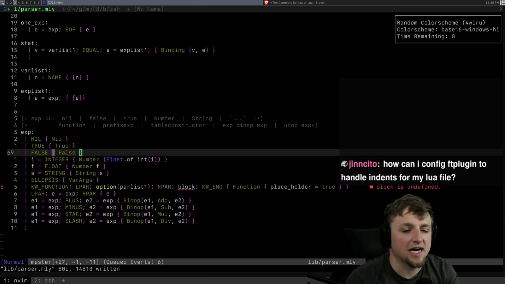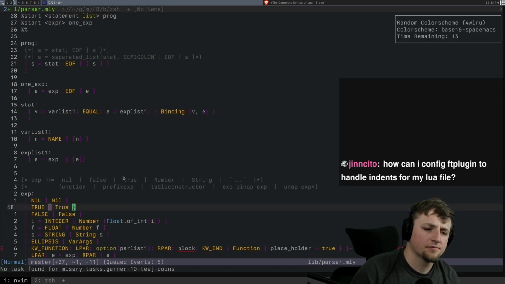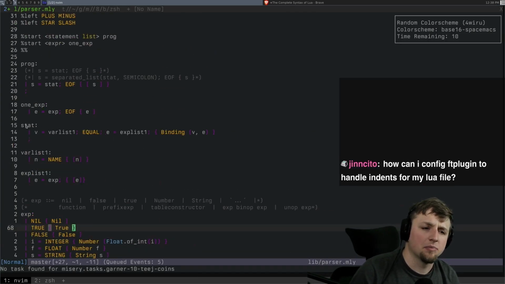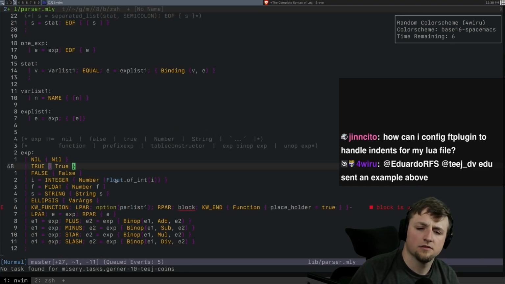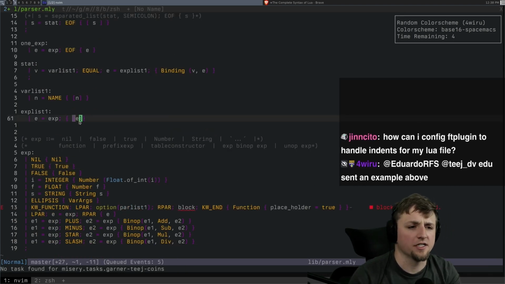We didn't build block yet. But block is just a list of statements, right? Isn't that what we found?